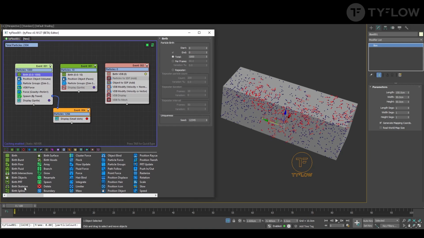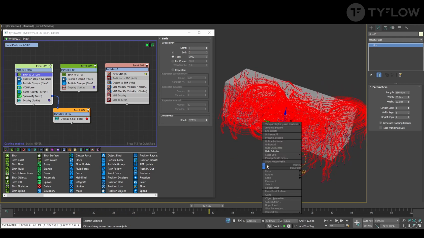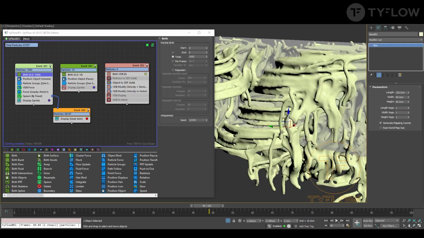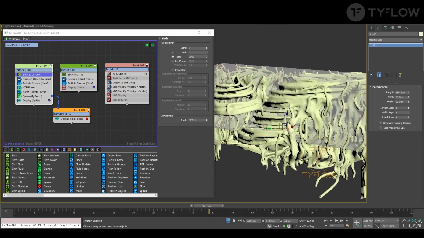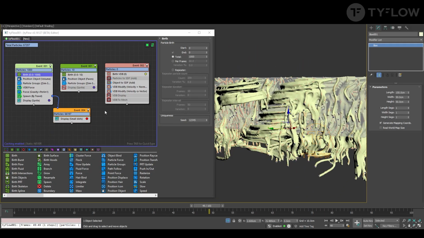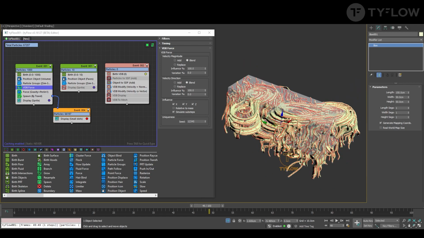They're going to spawn around this field, and then you're going to make a Tyflow mesh. Here's the mesh around those spawned particles. You can put forces to drive it, different things, but here the main component is the VDB force. So let's go step by step.